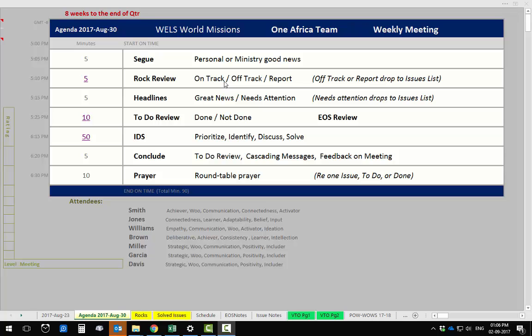In an Excel file you can have as many tabs as you want, so I not only have today's agenda, I also have the rocks, the VTO, issue notes, a schedule, and other things. Let me show you how I work this.